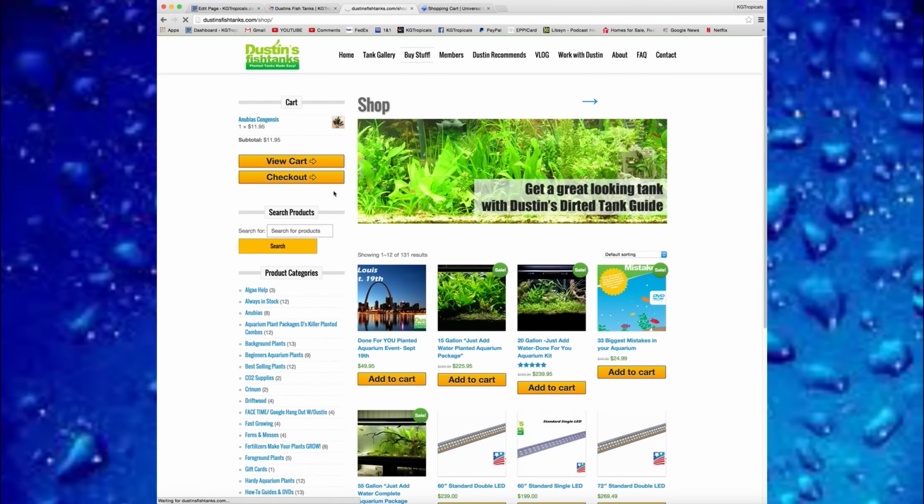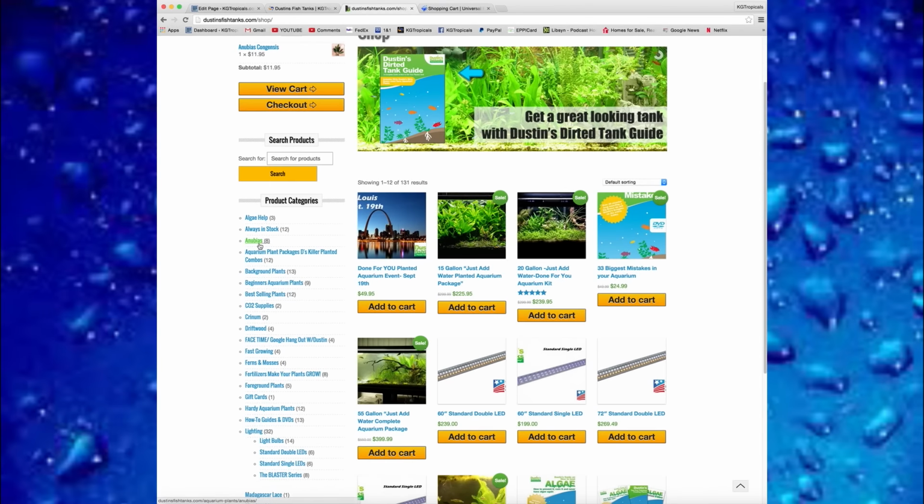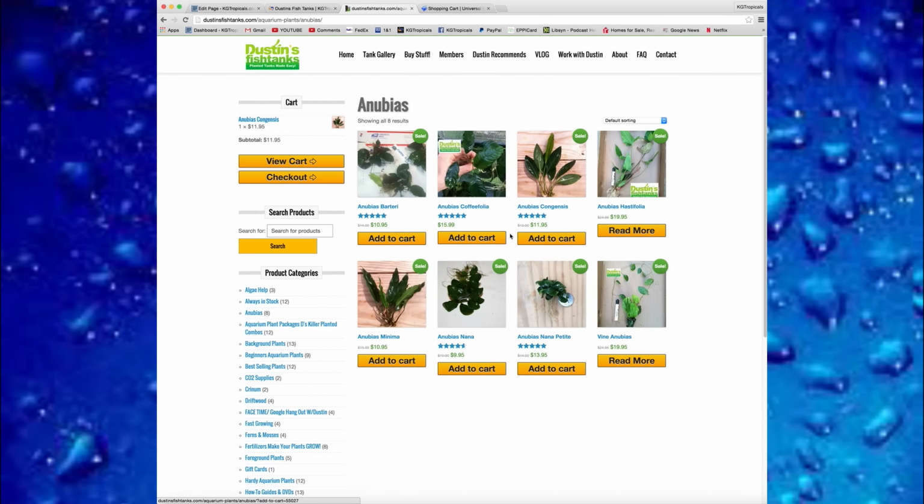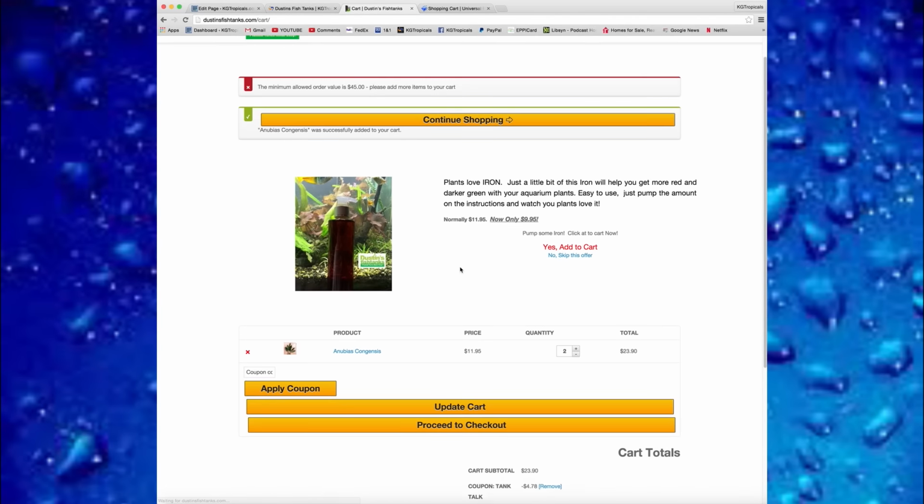And we're going to buy some live plants. If you know anything about me, you know that I don't know anything about live plants. Let's get some Anubias. How about that? I like that one. That looks cute. $11.95. We're going to add that to our cart. And of course, my internet will run slow while I'm recording. Doesn't it always seem to work that way?